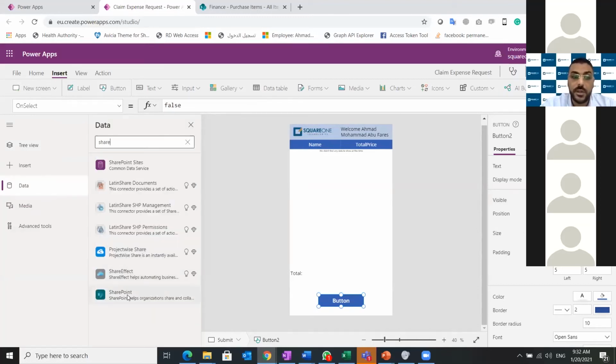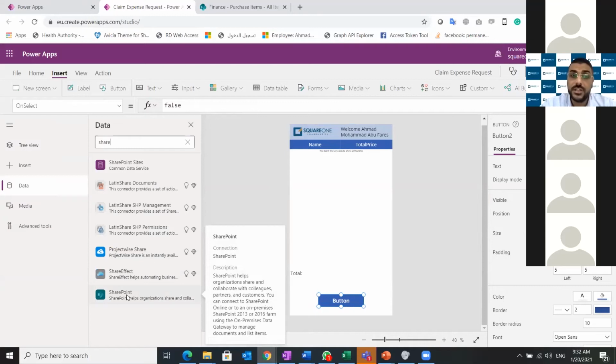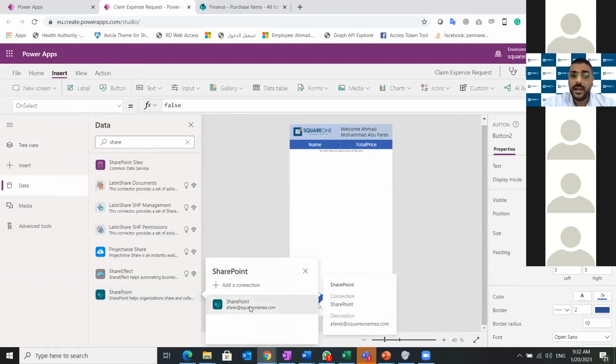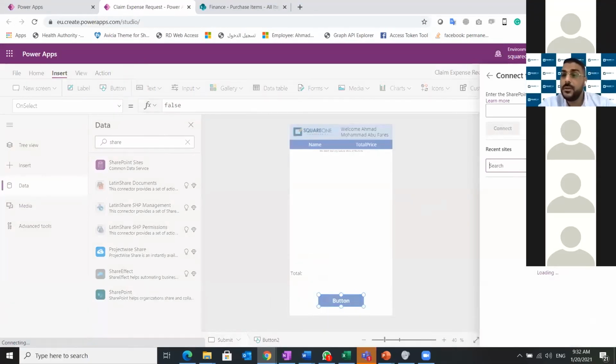And you see the beauty of the connector here. If you write SharePoint and search, the system will provide you with the SharePoint connector. Now, if I select it, I can connect using my Office 365 account by clicking on SharePoint. You can get the site which you already have permission to access here. So I will connect to the finance site.